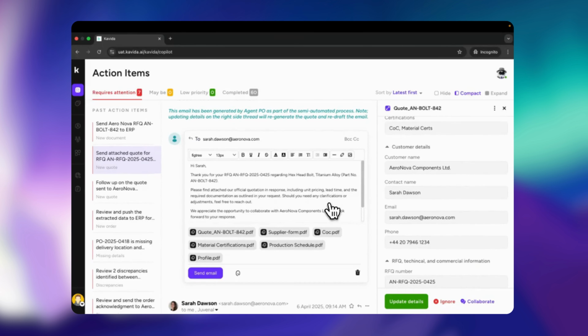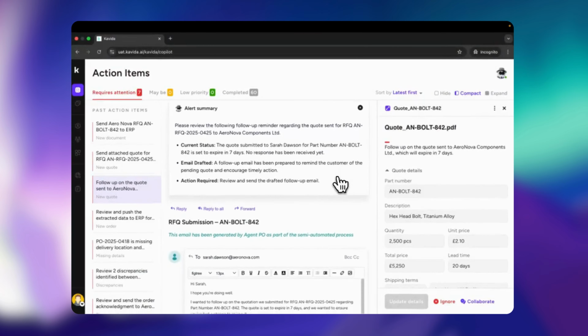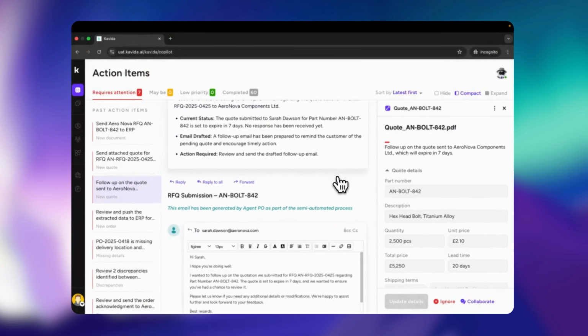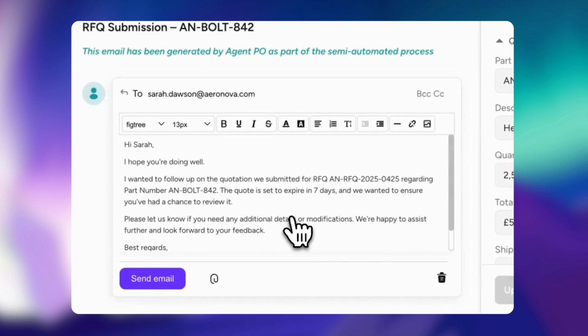Additionally, you can set up an automation to receive an alert to follow up with customers when a quote nears expiry and there's still no customer response picked up. Once again, the templated email is ready to be sent. You can make any edits if needed and press send.